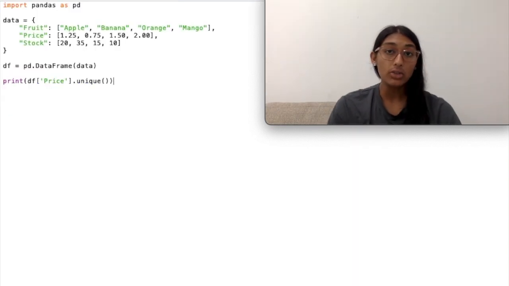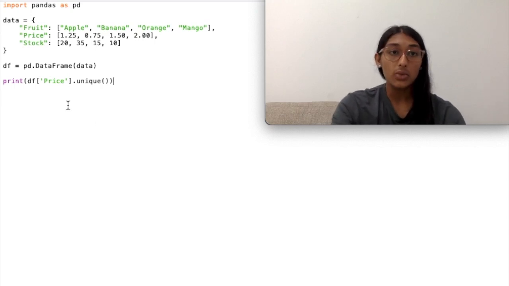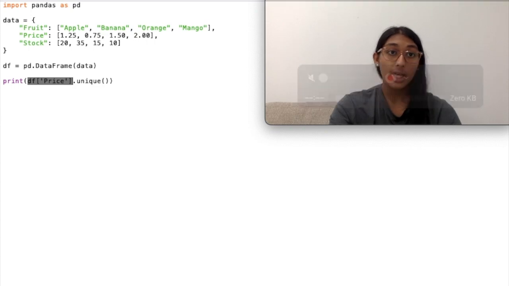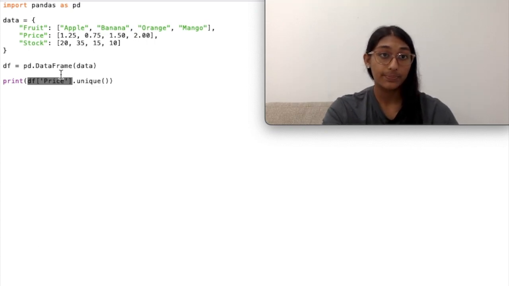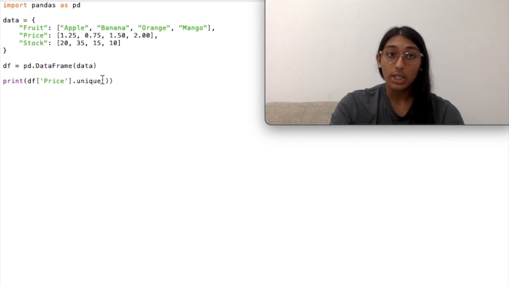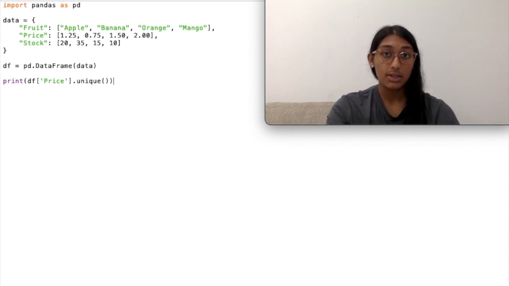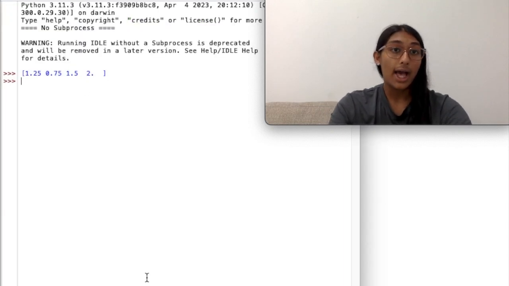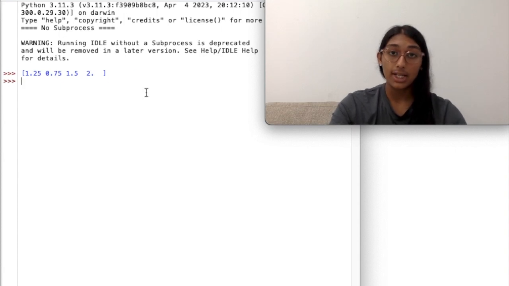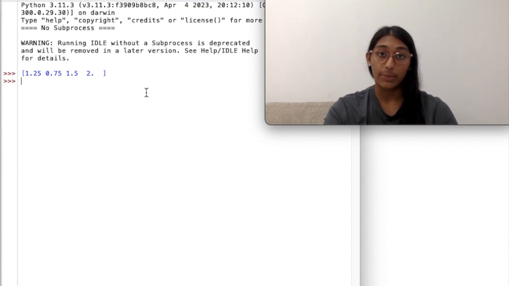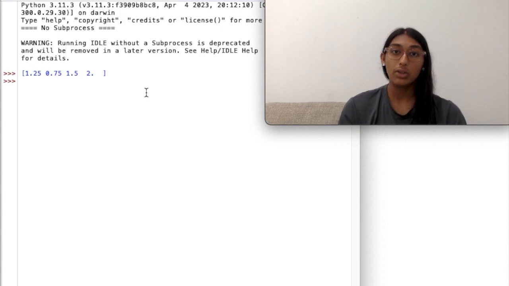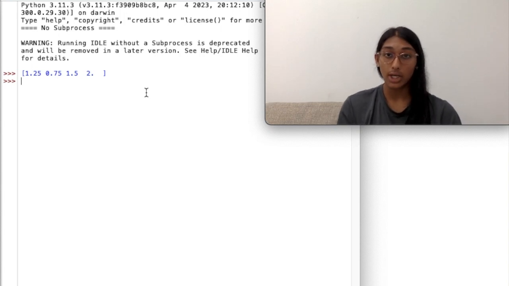To get all the unique values in a certain column, first we need to select our column, which we do by typing df, and then our column name. Then we do .unique and parentheses. So that line outputted the 4 prices that are already in our data frame. This is because we only have 4 unique prices.